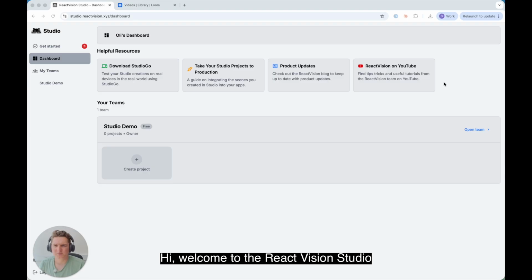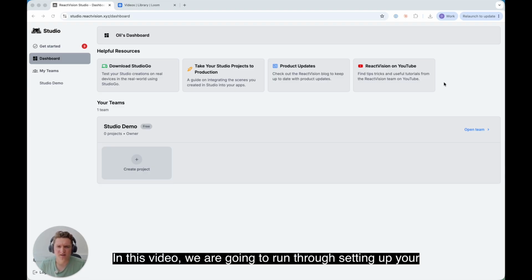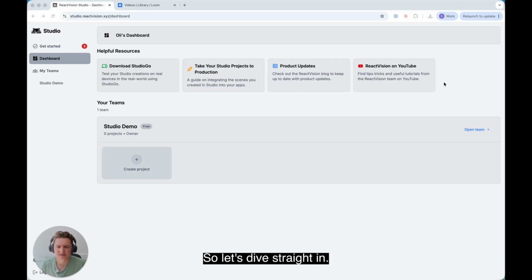Hi, welcome to the ReactVision Studio Quick Start Guide. In this video, we are going to run through setting up your first project and your first scene within that project and testing that scene within the StudioGo app. So let's dive straight in.